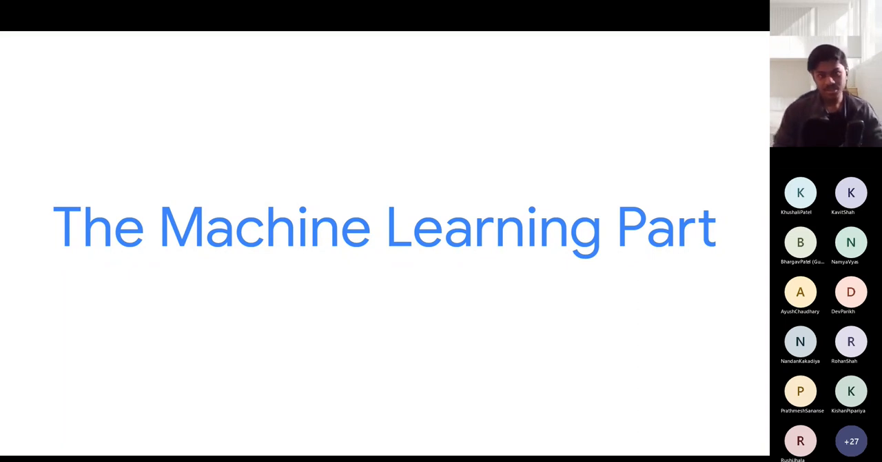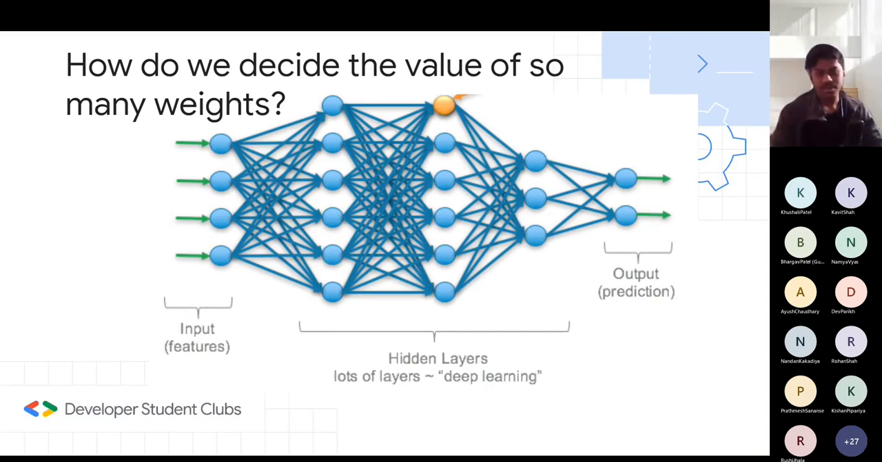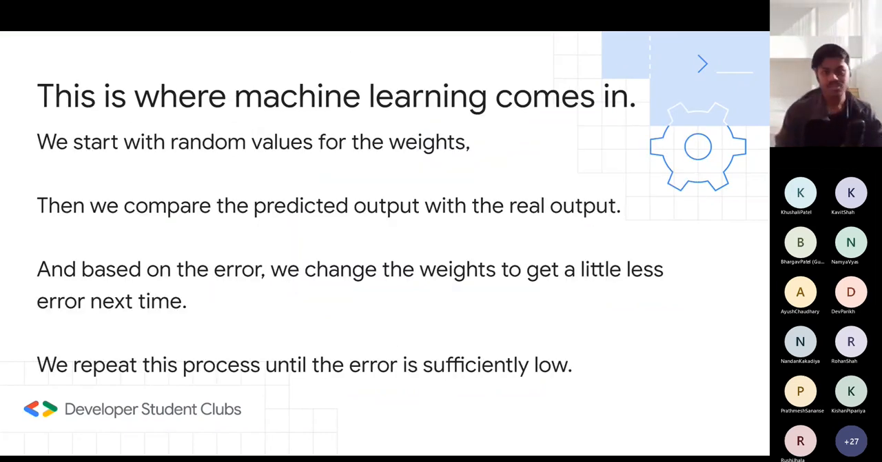But in the neural network, there are so many weights to decide from. All of these arrows stand for one weight. And by the way, neural networks have millions of weights, and GPT-3, which is one of the biggest neural networks that we know of, which is made by Elon Musk's company, has like trillions of parameters or weights. So how does the neural network actually decide the value of so many weights? This is where machine learning comes in.